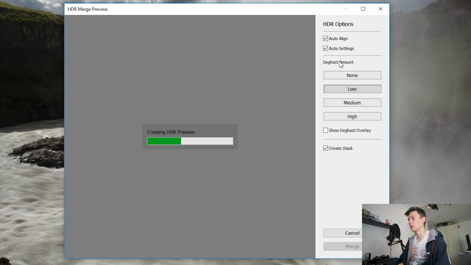Now it's gonna create an HDR preview, and you're gonna wanna have these two options enabled, and also you wanna look at the deghost amount. If it doesn't look right and you have weird lines at moving parts, if you have some moving parts in your image, it might be that it looks weird, and then just go higher with the deghost amount. I'm just gonna leave it on low because I think it's gonna be fine, because we don't have that many moving parts in this image.